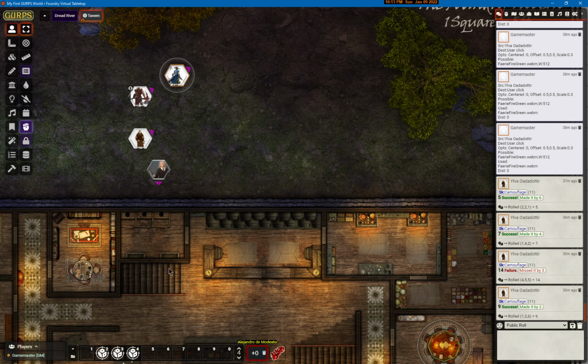And to stop an animation, you basically just type /stop. I have it as a macro down here, but then that will stop the animation.